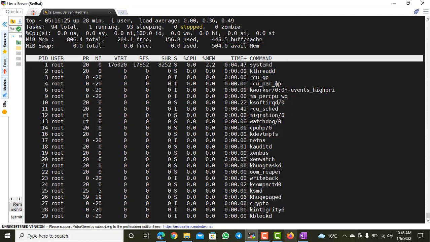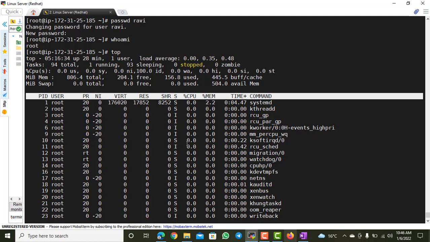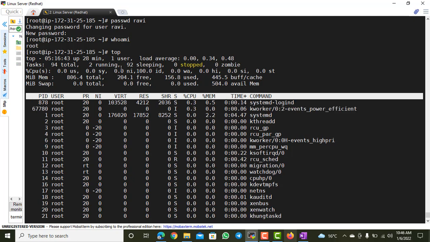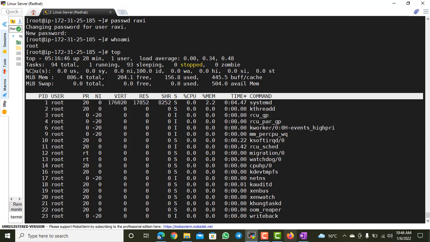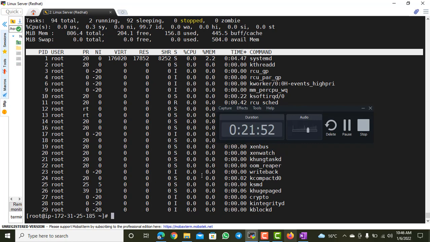Okay, systemd is taking 2.2% memory. Like this you can see. So you can get a good idea about your Linux servers. Okay, how much is the total load, whether any zombie process is there, how many tasks are sleeping, how many tasks are actively running, what is your CPU utilization, all such details you can find here. Okay, and if you want to quit, you can just press Q.